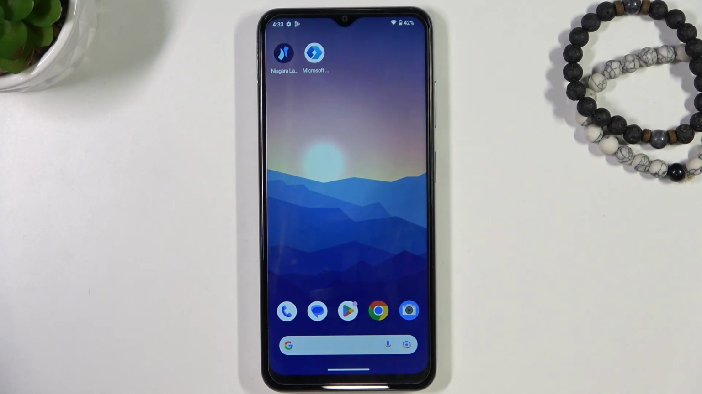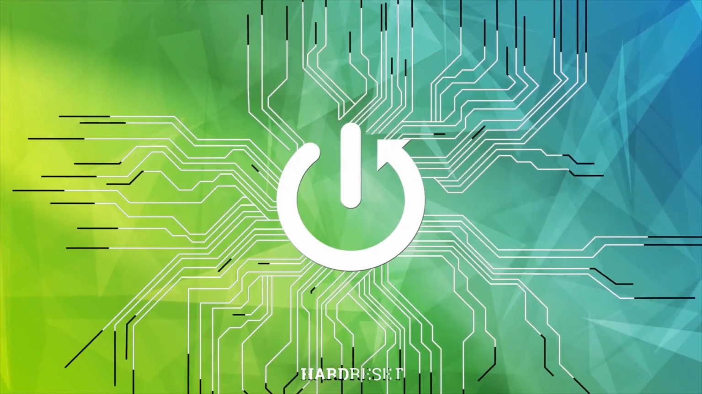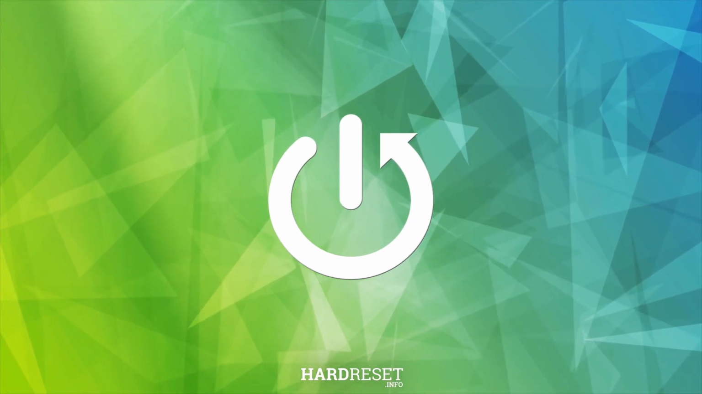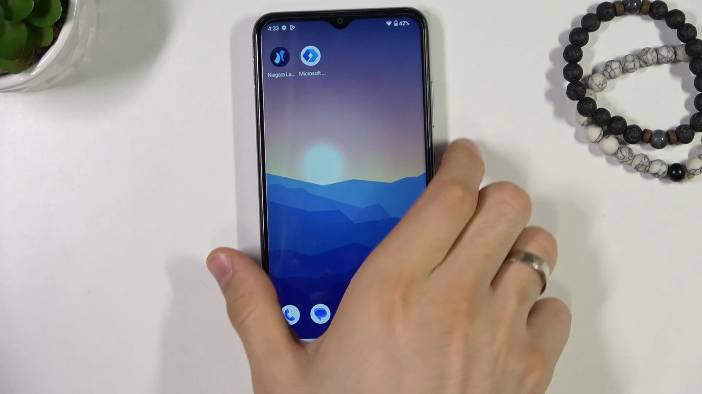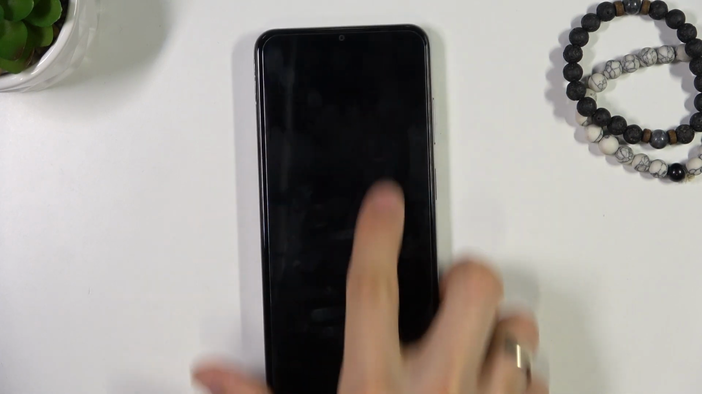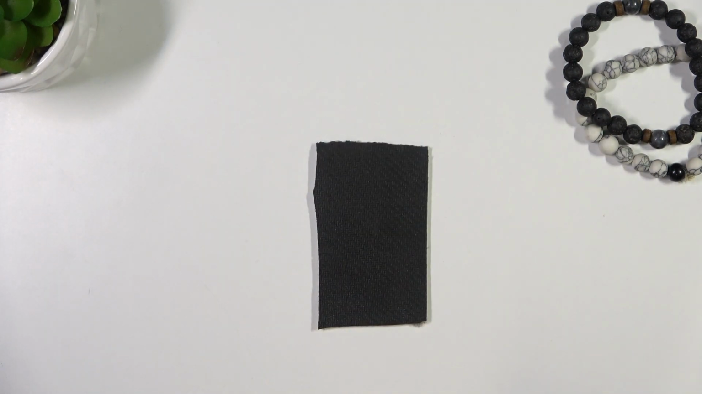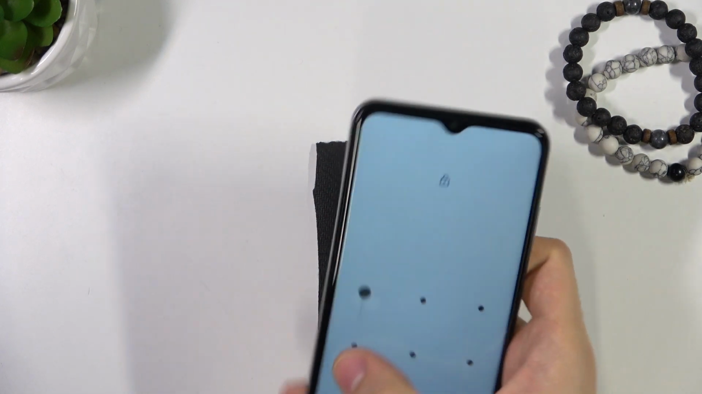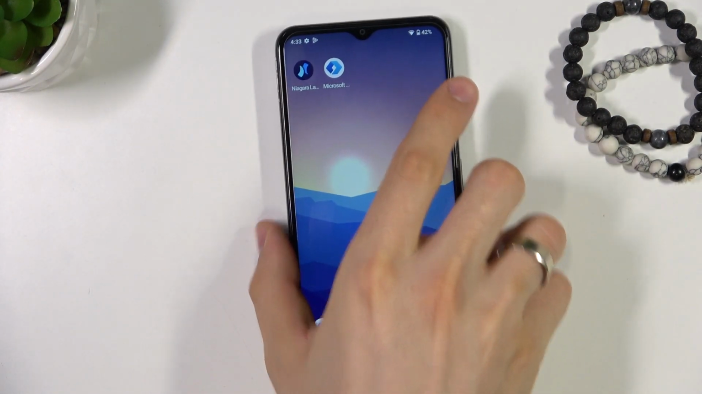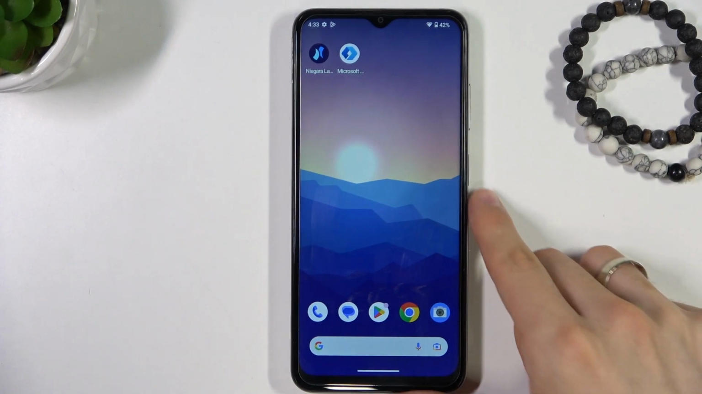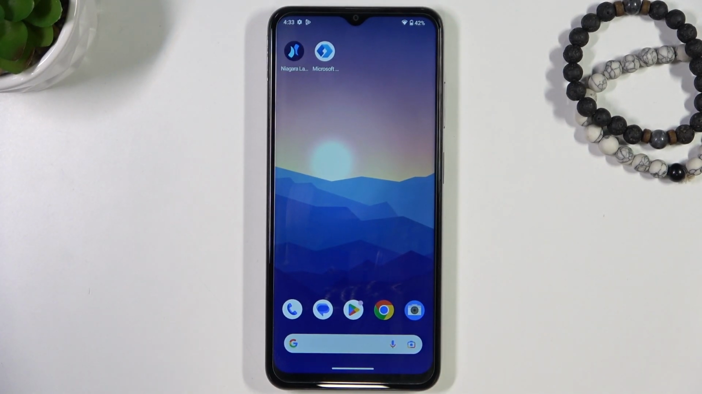The viewers in front of me, NOKIA G42, and now I'm gonna show you how to improve battery life on this device. So firstly, we just need to understand how to disable all unnecessary features on this device.